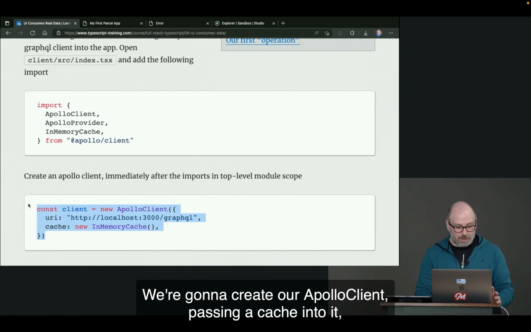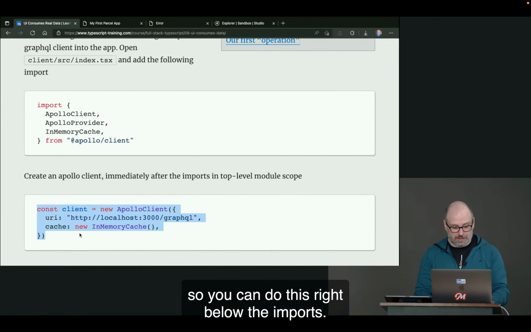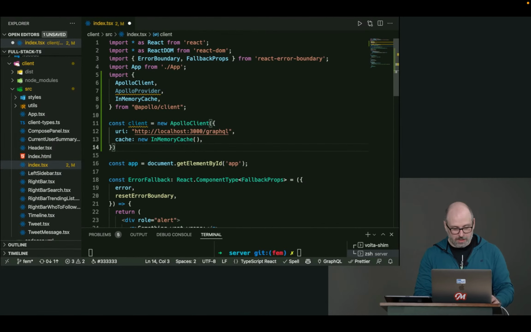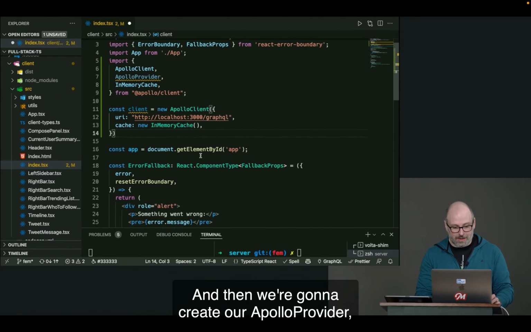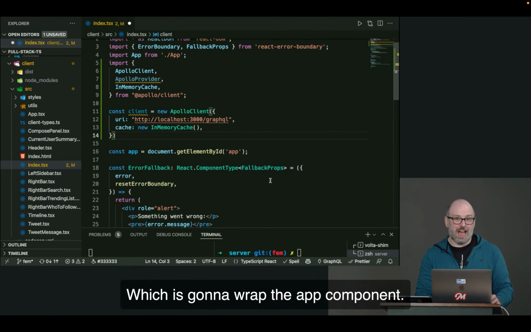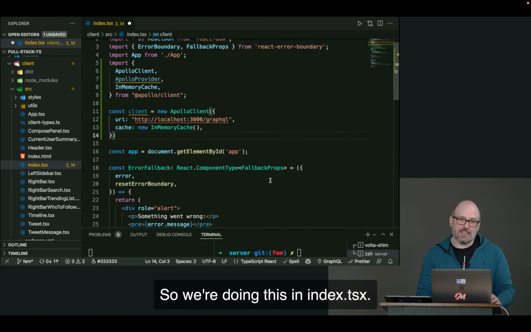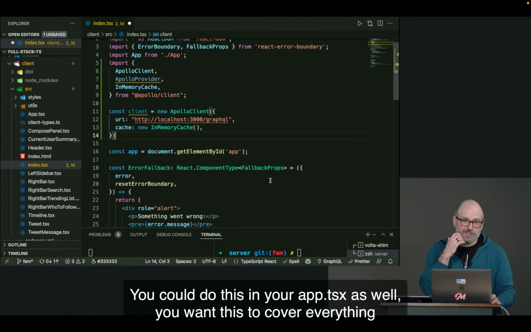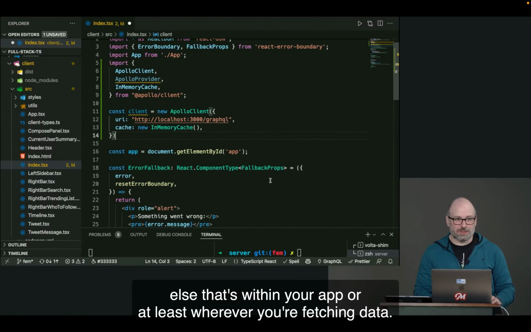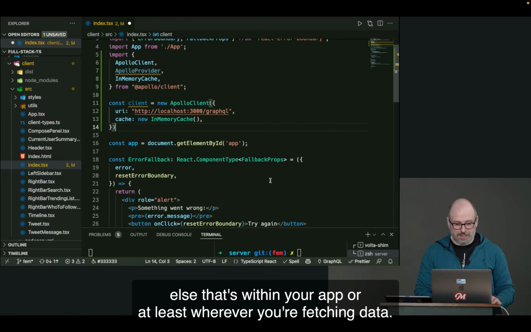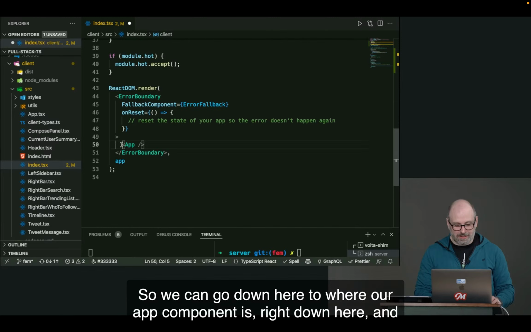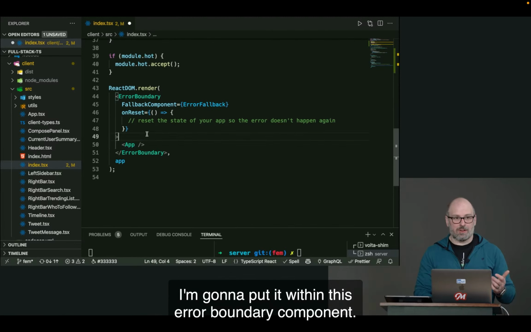We're going to create our Apollo client, passing a cache into it. So you can do this right below the imports. And then we're going to create our Apollo provider, which is going to wrap the app component. So we're doing this in index.tsx. You could do this in your app.tsx as well. You want this to cover everything else that's within your app, or at least wherever you're fetching data. So we can go down here to where our app component is, right down here. And I'm going to put it within this error boundary component.